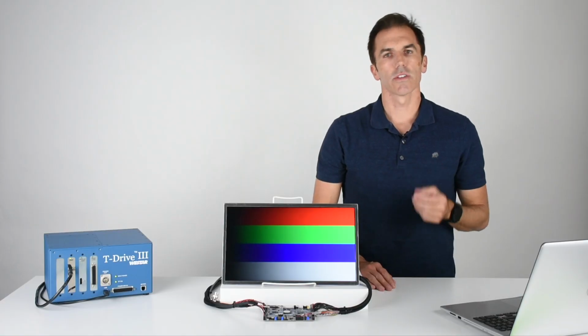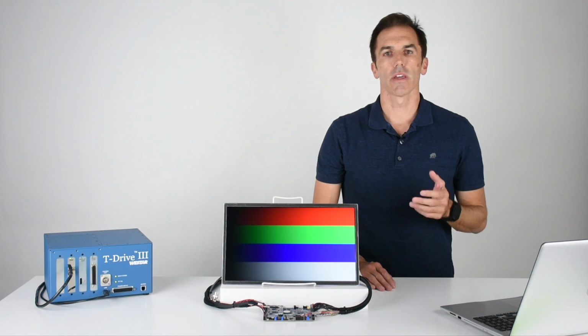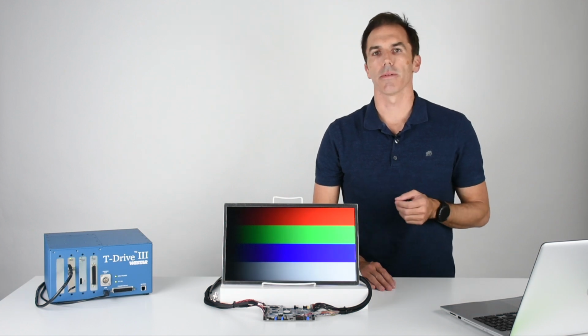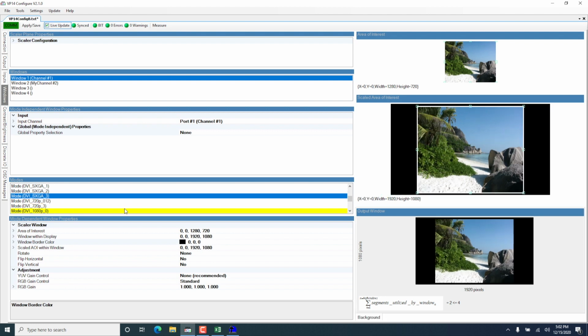One such feature is something we call mode handling, which gives you a wide range of options to configure how incoming video is presented on the display. So as your input video source changes, the display content looks just the way you want. In this video, I'm going to discuss mode handling and how it can be used to customize your display. So if you're looking for a programmable LCD controller with advanced features, or if you need to be able to process and control a range of video inputs, please stay tuned.